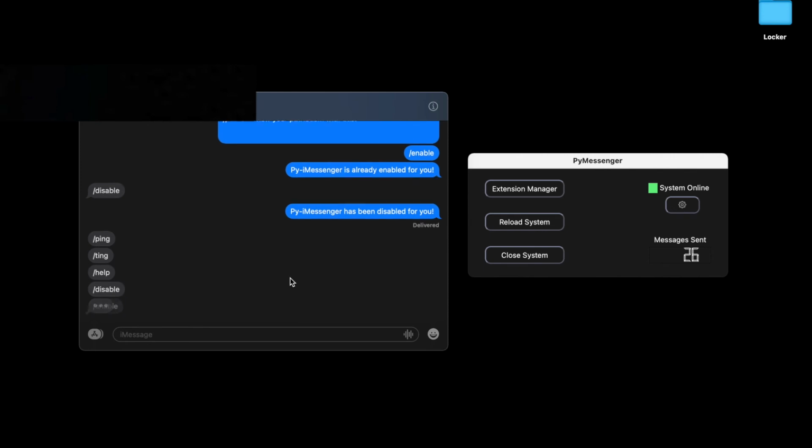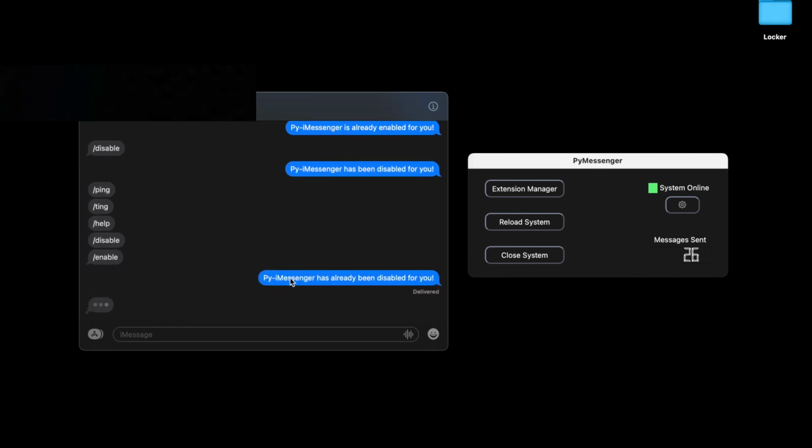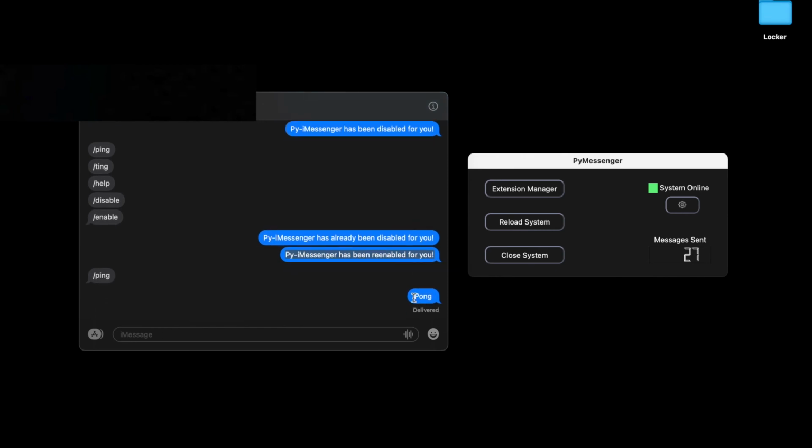So I do /enable, and that should allow me to send messages. Yeah, so we got the disabled. So it's already been disabled, so there's a little bit of latency there. So /disable, Py-iMessenger has already been disabled for you. And I guess there's a little bit of lag there because I ran /enable, and now Py-iMessenger is re-enabled. So that means when I send an extension now, for example /ping, we can finally get responses. So those are the extensions right there.